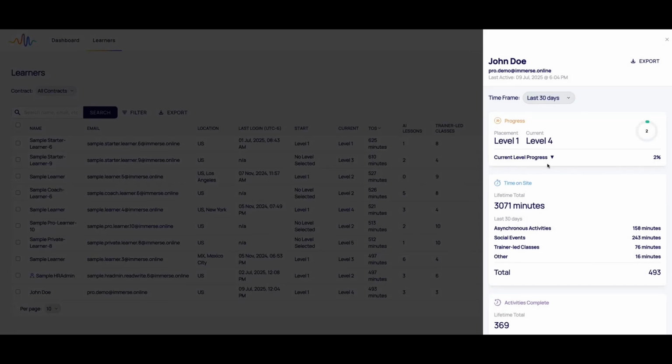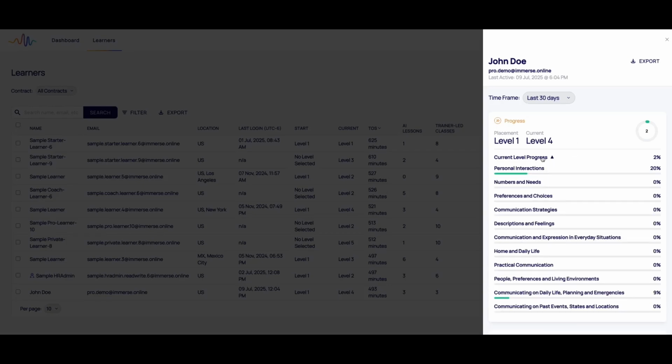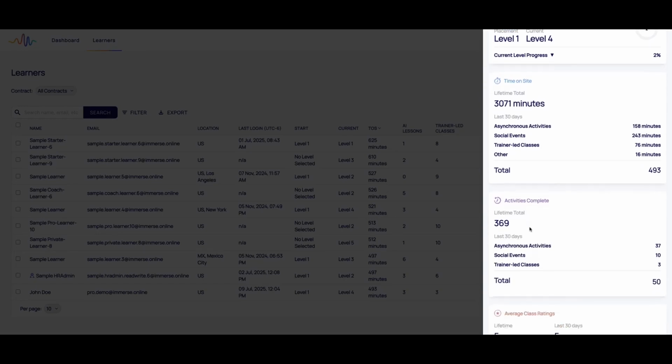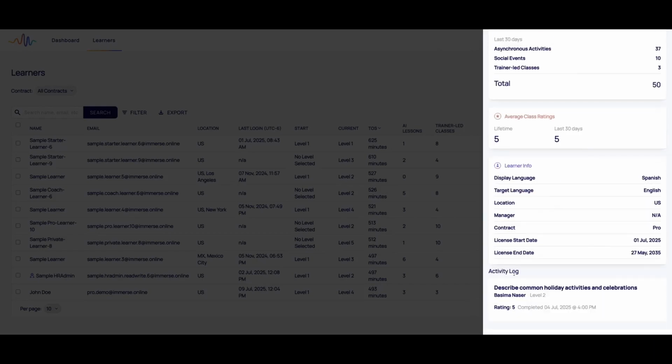This pop-up drawer presents additional learning metrics for the selected learner within a specific time frame, including current level progress down here that is broken down by percent completion of each section. Time on site broken down by learning activity. Total activities completed broken down by activity type. And an activity log down here that showcases each professor-led class the learner has attended, along with its level, instructor, rating you've given, and completion time.